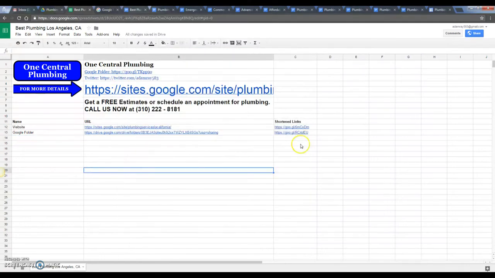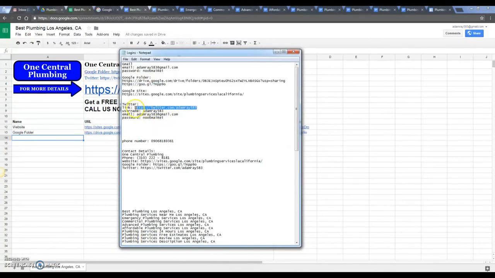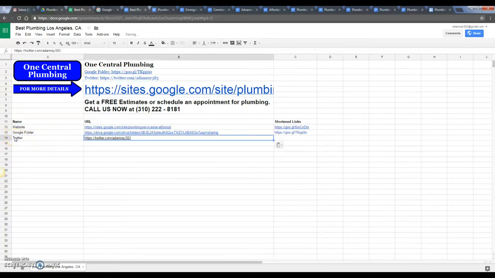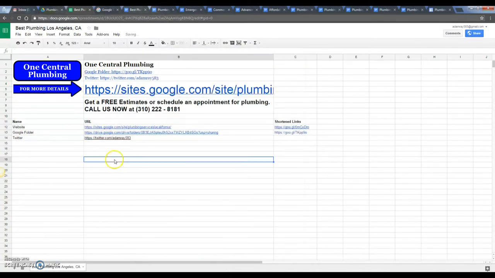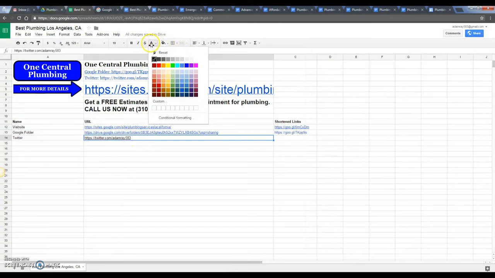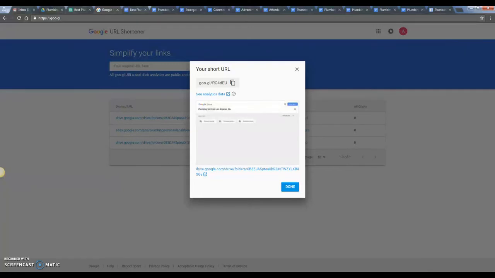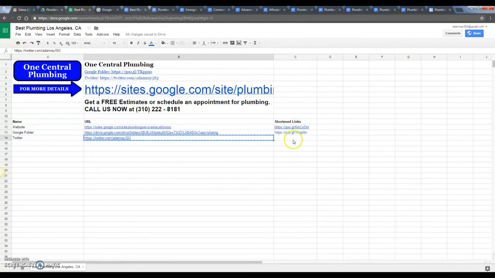Oops, there is already a Google folder shortened link, so let's move that and replace it. This one. For the Twitter, oops, name over here, Twitter. Let's change the color. That is for Twitter. Here, get the shortened URL.